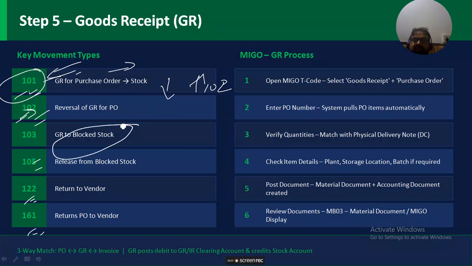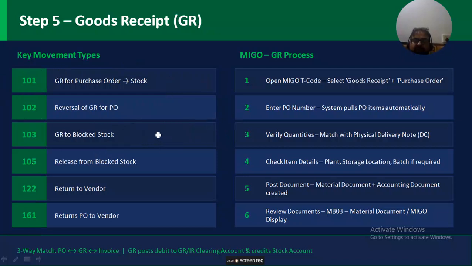This is the GR block. What is the GR block? GR block is nothing. Once you receive the material, the system places it outside the door, right? So no accounting entry will happen. Don't worry, do not get confused. It's just kind of a gate entry.